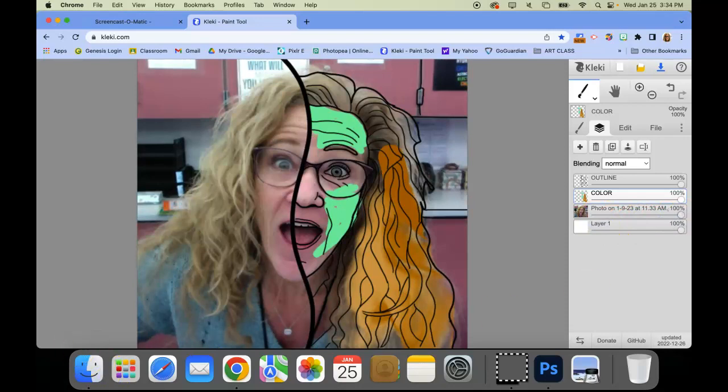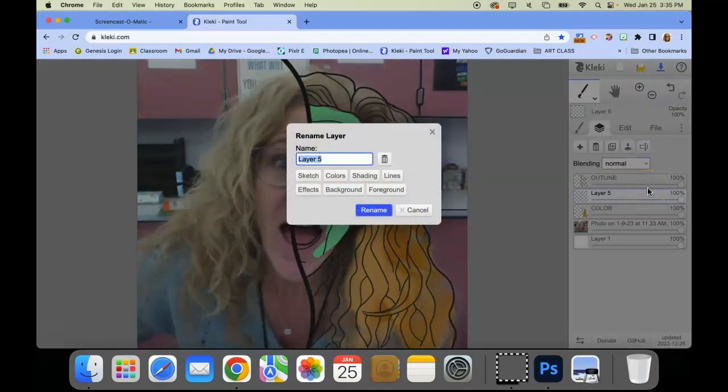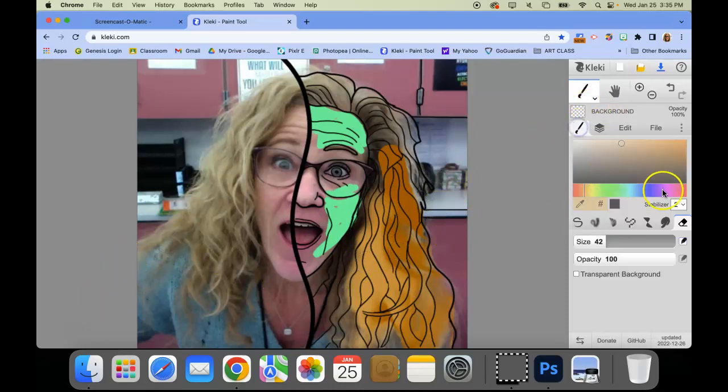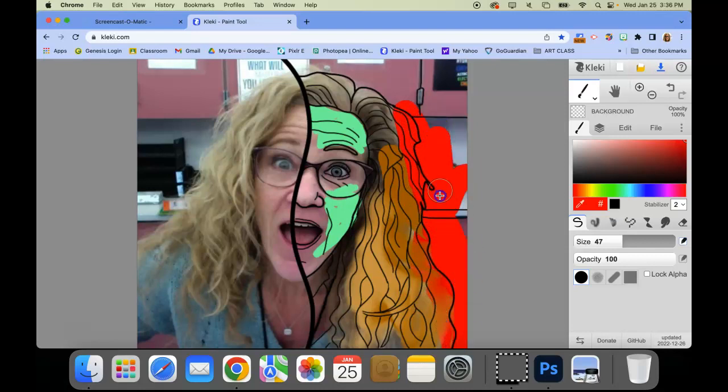All right. One last layer you're going to be adding, and you're going to call it background. You can call it background or background color, and you're going to bring this underneath the color. And so when you start exploring colors for the background, again, you can see that it's going to drop behind everything that you color in the foreground.